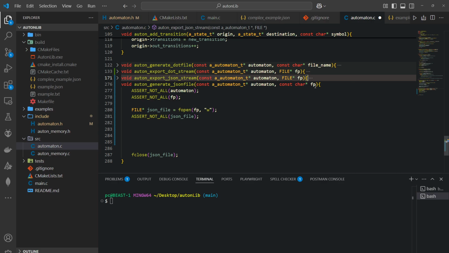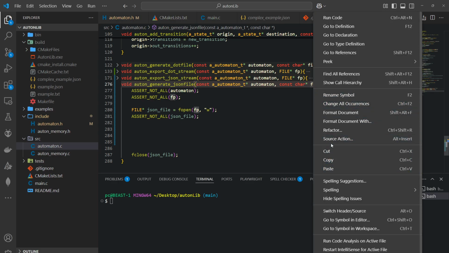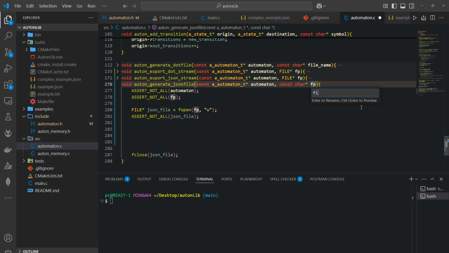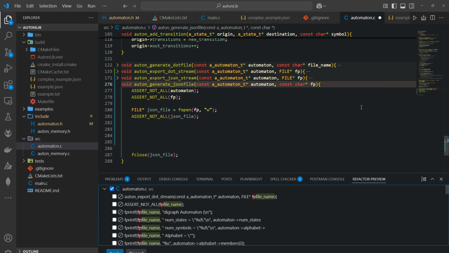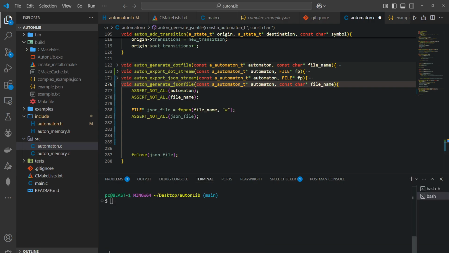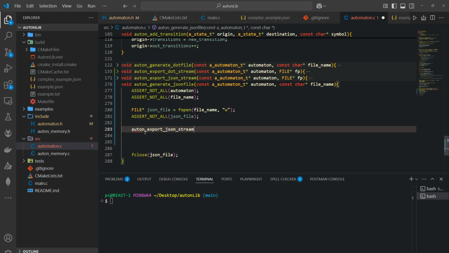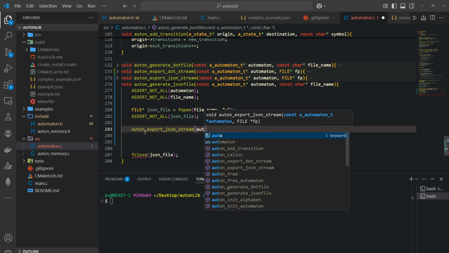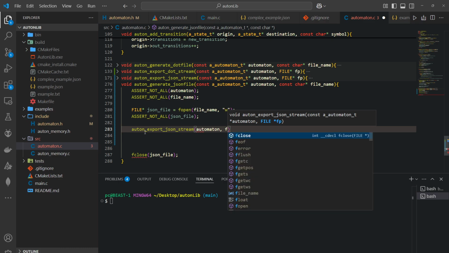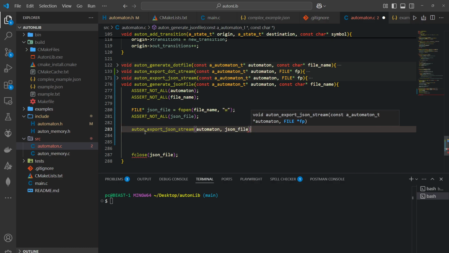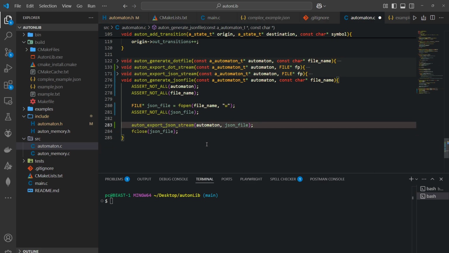And here, again, instead of doing that, I'm just going to go rename symbol. You really let me down the last time, so I'm just going to say file name. Yeah, apply the changes. Okay, that works. And we've opened the file here, and now we can call our low level implementation. So auto export JSON stream, provide the automaton like so, and then provide the JSON file as our file stream. Great job.